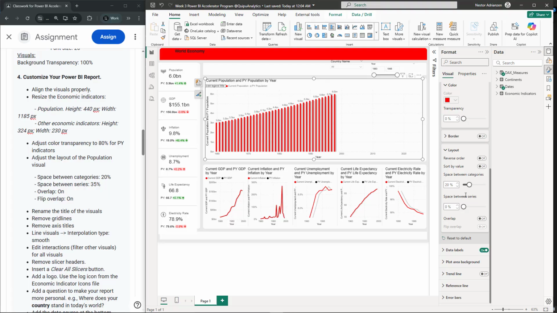So we have instructions here on the left. Space between categories is going to be 20%, so we are good. Space between series is going to be 35%. So 35%. And then overlap, let's turn this on. And then flip overlap, also let's turn this on. So now this looks a little bit better.